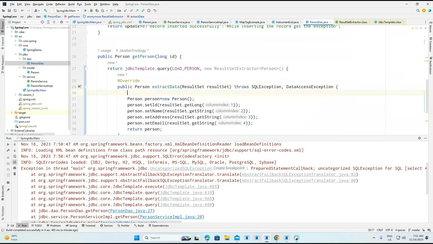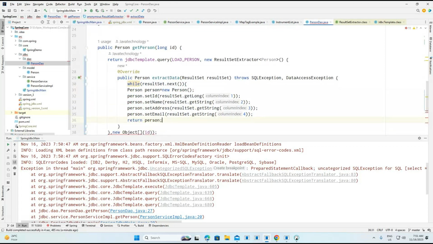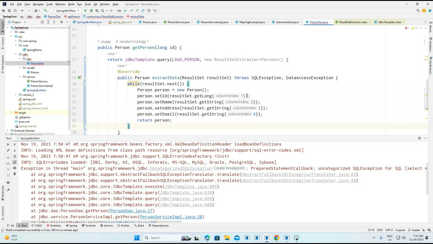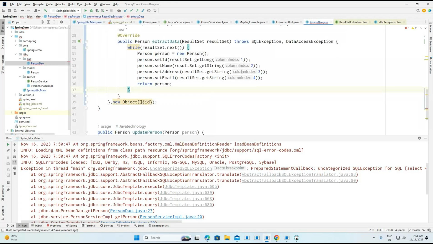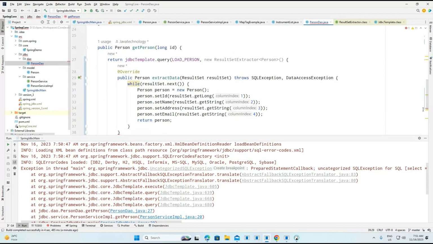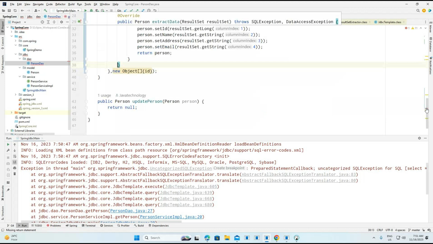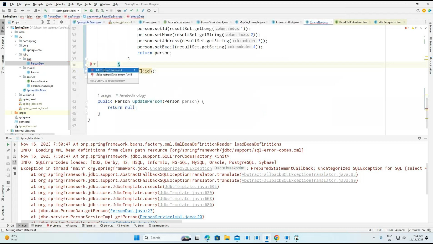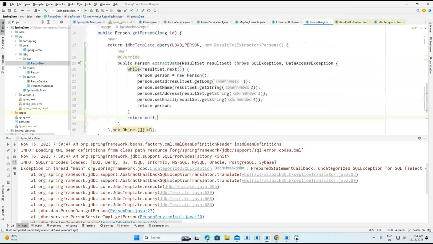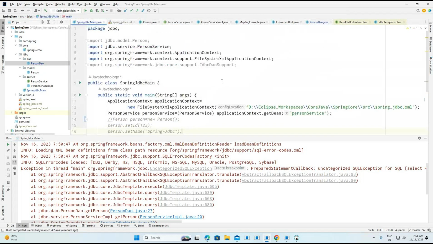Whenever we are implementing this, we need to follow this while result set dot next method. Whenever we are having a next object, now we'll do these operations. Okay. Here we need to return the null. Now go to this particular JDBC main and run the same example.